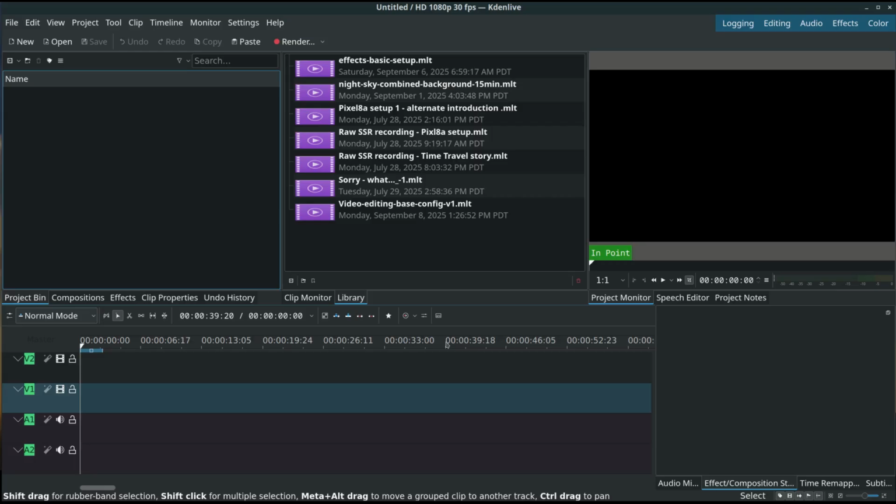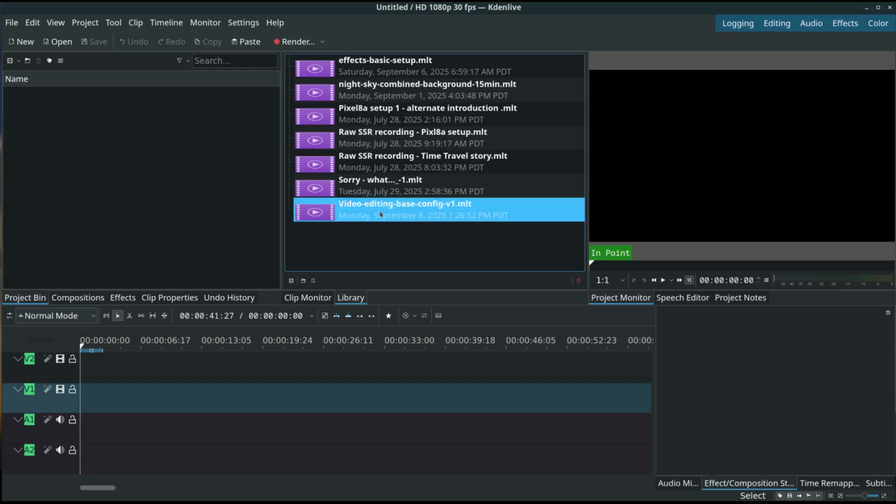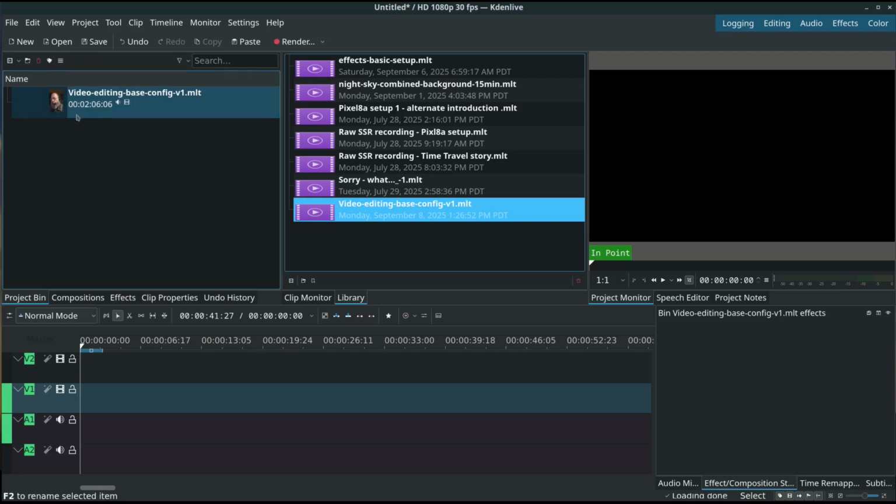There's processing that's done on the actual clip that is brought in from the library to the project bin that takes time, and here is what we saved, the base config entry. I just drop it in the project bin. You see this? Fortunately, this is a short video, so it doesn't take very long to process whatever needs to be processed.